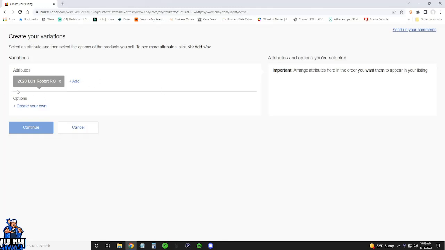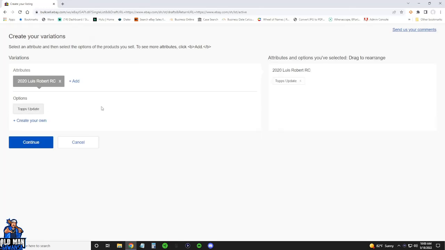We're going to stick with just what we're doing. We've created the Luis Robert rookie card, the attribute, the main category. Now we're going to create the options under there. So let's just say you don't have to put 2020 on each one. So let's say you have a Topps Update. I'm throwing random things out here. You hit add. Create your own. You're going to keep hitting create your own, by the way.